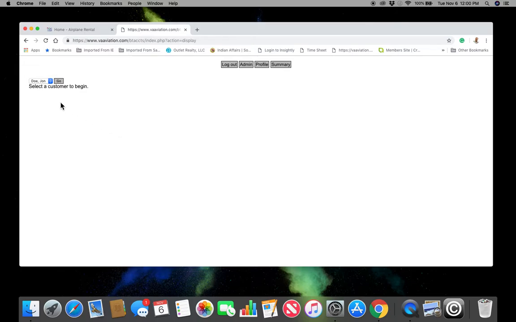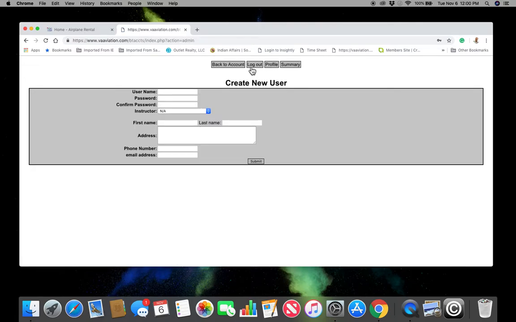Now, as you can see, there's nothing in the account system here because there's no customers, there's nothing that's been done underneath this account. So, in order for you to create your customer account when you get a new student, what you want to do is log in underneath yourself and then you come up here to admin and it'll bring you up here.